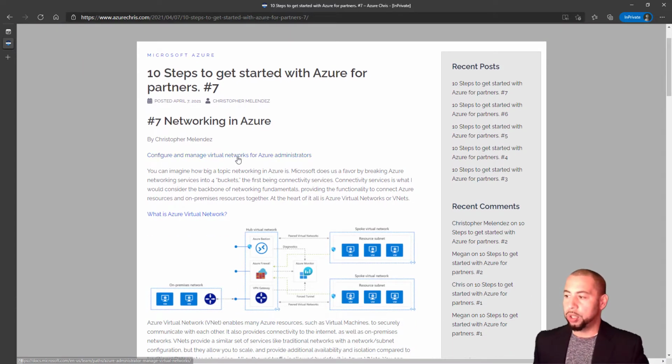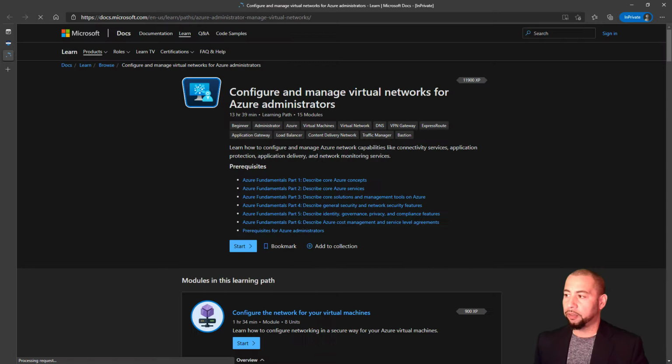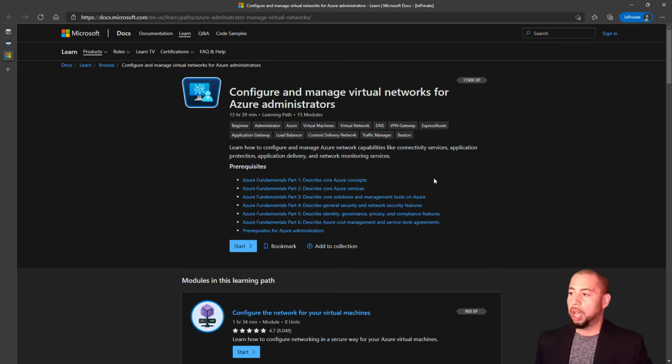And I go through the documentation. So this is a great place to start if you want to get your hands dirty and understand networking in Azure. First, the link I have here is Configure and Manage Virtual Networks for Azure Administrators. You can click on this link, and the first thing it does is take you to the Azure Learn modules. If you've seen some of my other videos, you already know I love Azure Learn. I think it's a great place to start.